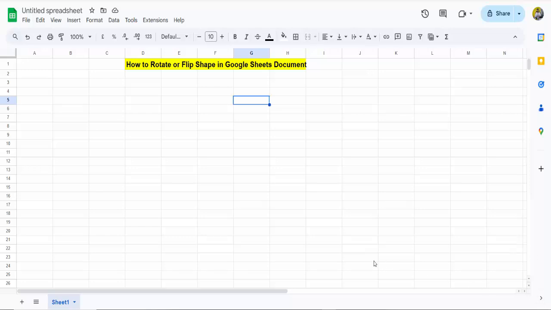Today's video: how to rotate or flip a shape in a Google Sheets document. So let's start. At first, open your Google Sheets document. In this video I will show how to rotate or flip a shape.